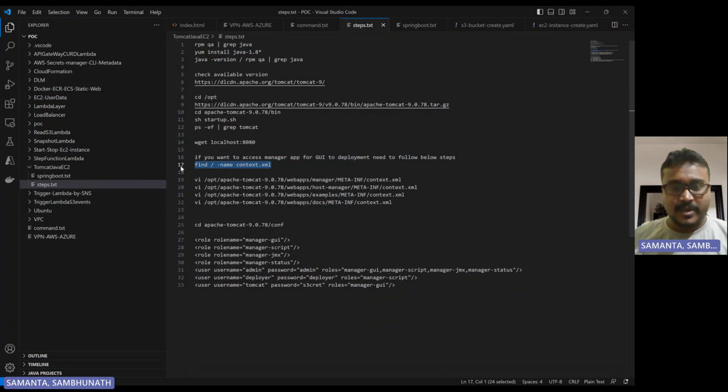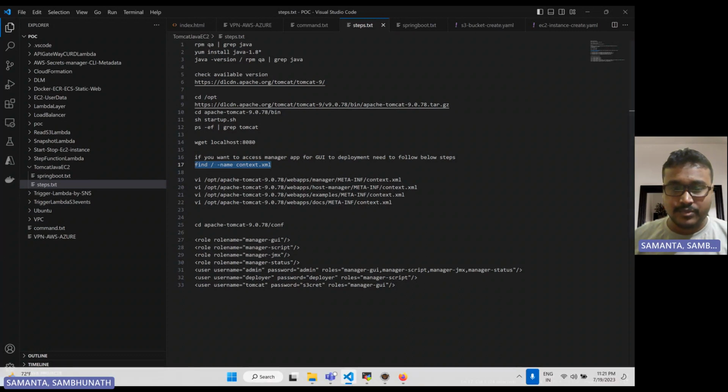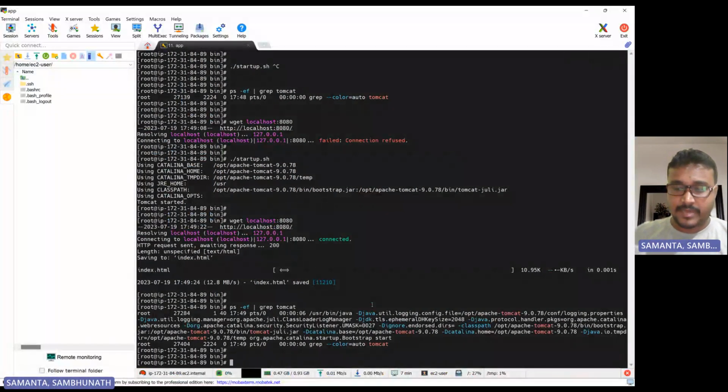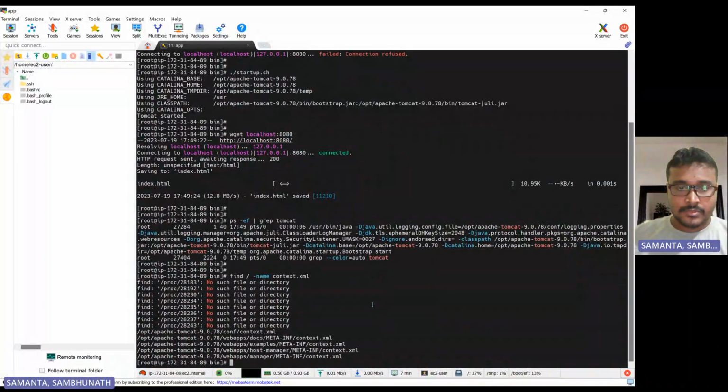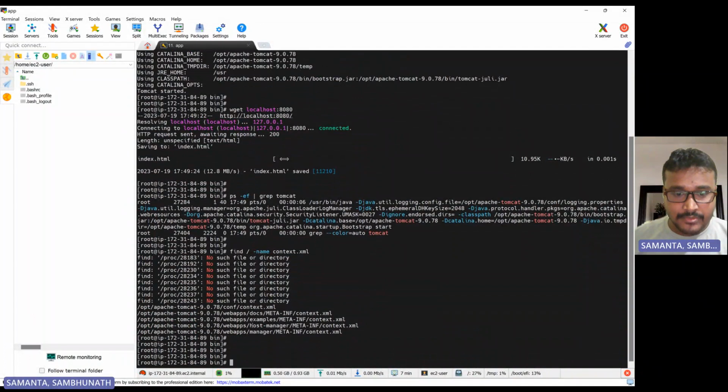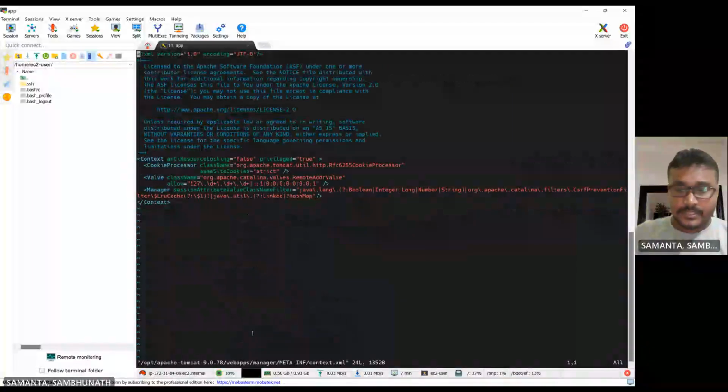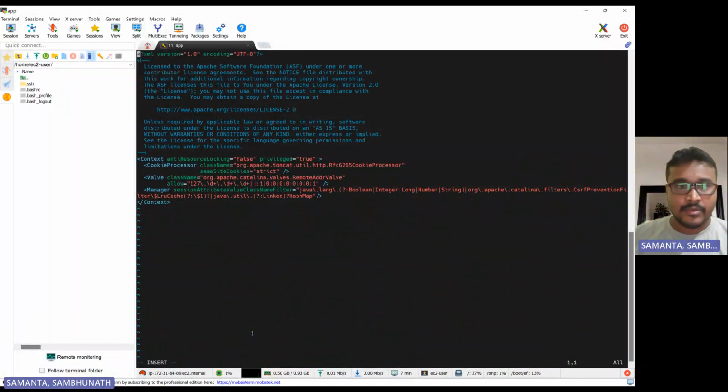So let me first find this context.xml. How many context.xml files do we have? There are many context.xml files. So let me show you that. If you just use the find command, right? So now these are the places we have. So now we can edit one by one. Here, in that user section, now edit that value part, the restriction, right? So let me just comment it out and come here.